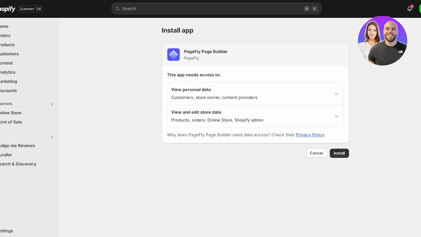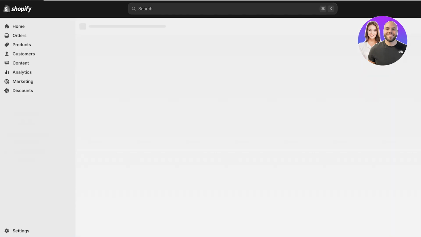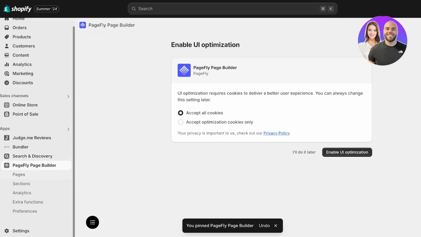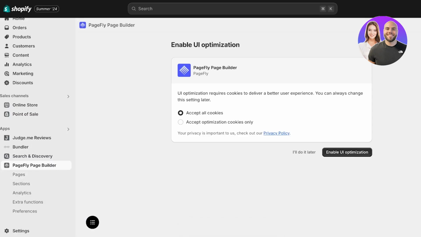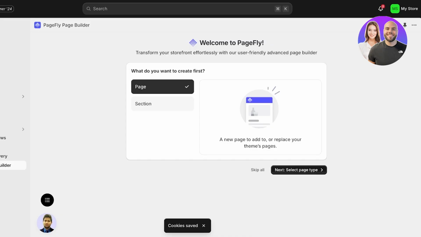Once you click on install, a new page is going to open up, from where you're going to continue the installation process of PageFly. Simply click on install over here, and once you click on install, you will see on the left you have the PageFly page builder added to your navigation panel. Now, I just like to pin this for easier access, and then after that you're going to enable UI optimization. So I like to enable this, and you're going to choose what you want to create first. So we're going to create our page first, and I'm going to click on next.